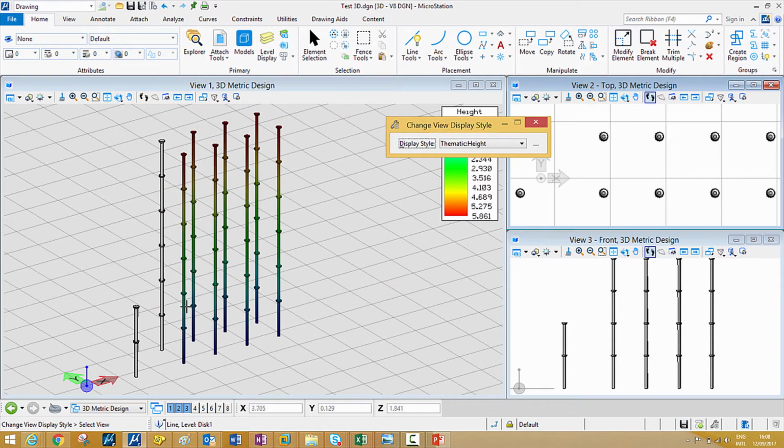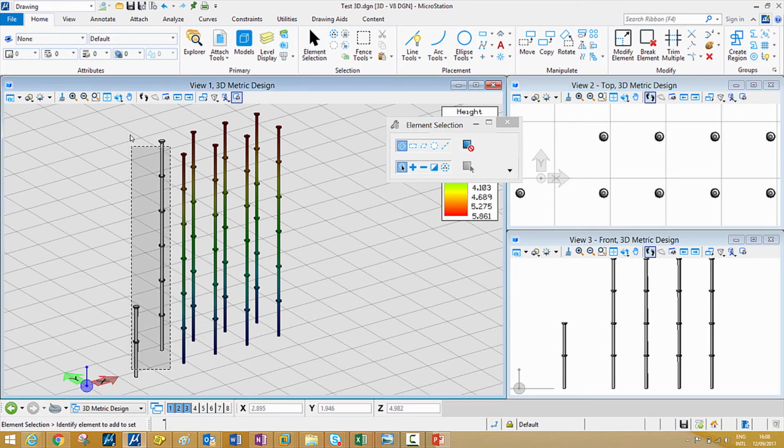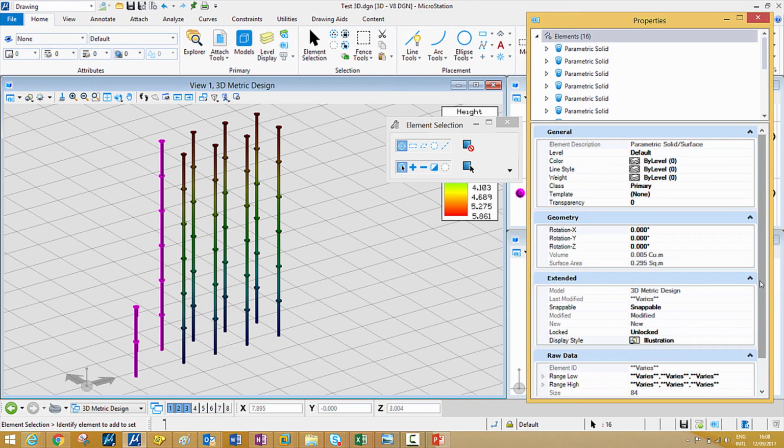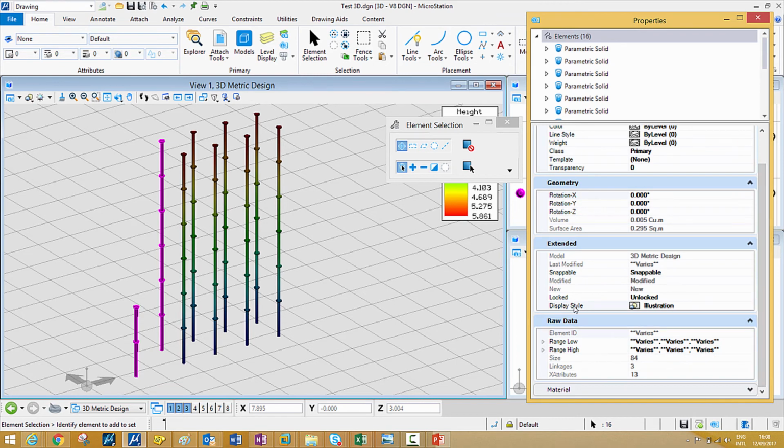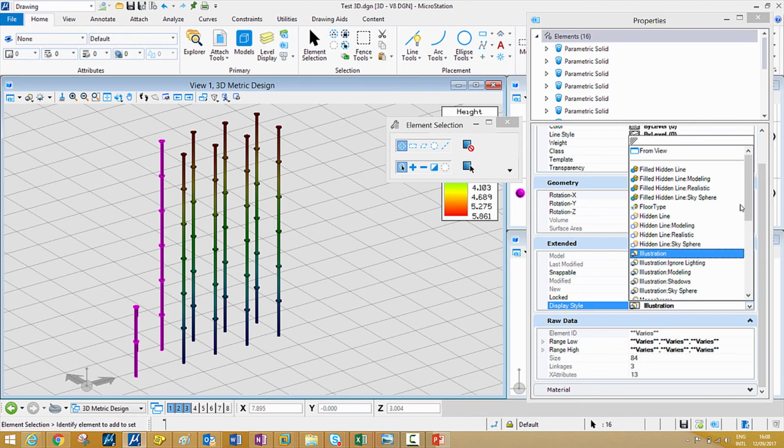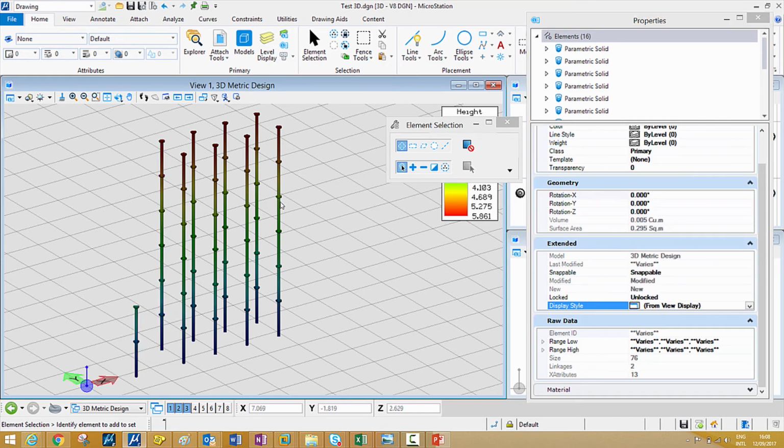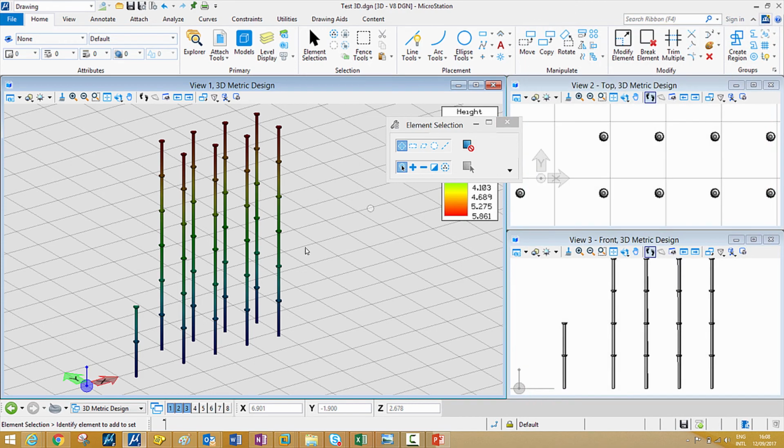As you could see, some elements did not respond to the display style I've applied. To remedy that, you need to select the elements that are not responding to a display view and go to element properties. Come down to the display style and change it from illustration to from view and accept. As you can see, the element responded to the desired display style.